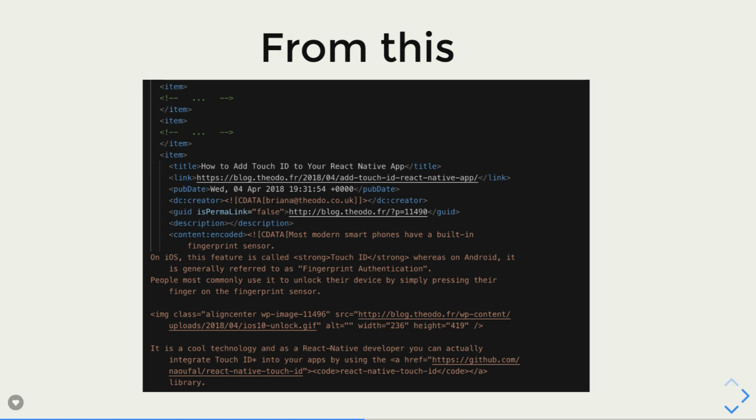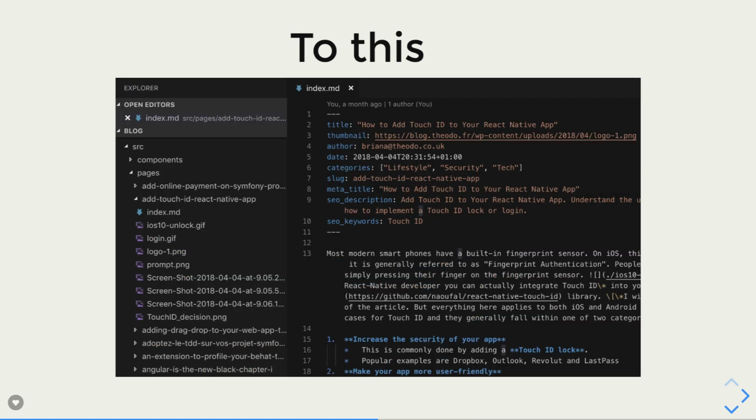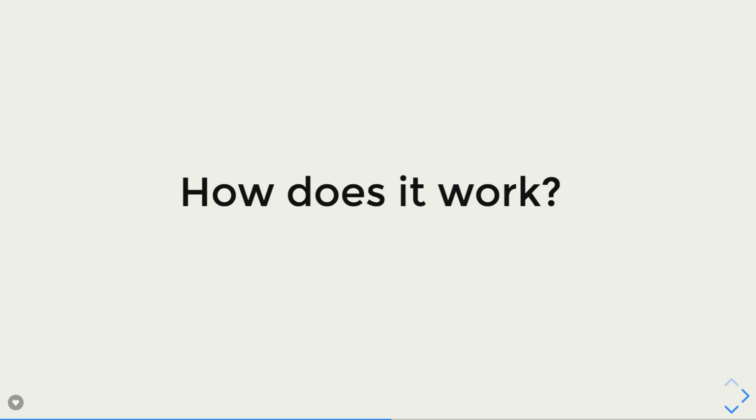To give you an idea, this is what it does. It takes your XML, and then it renders it to a markdown file here, puts it in its own little folder with all the images downloaded. This is the end result that you get out of it. And it has all the metadata up here as the header of your markdown file.